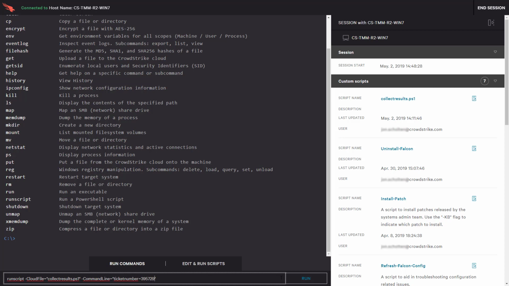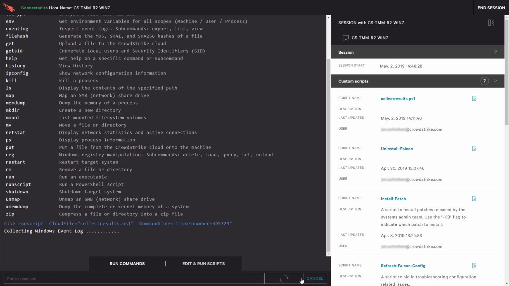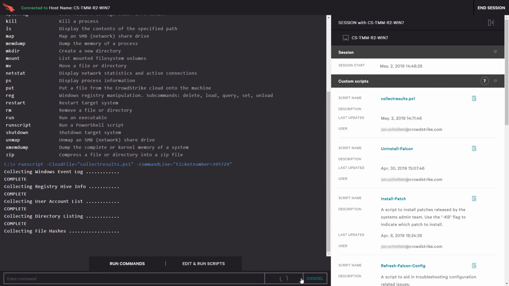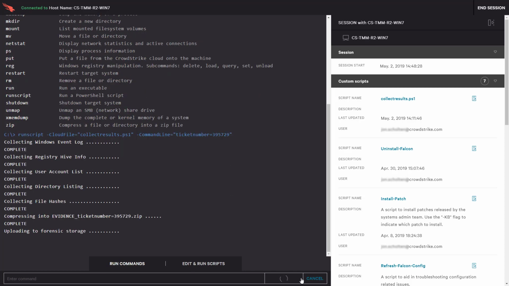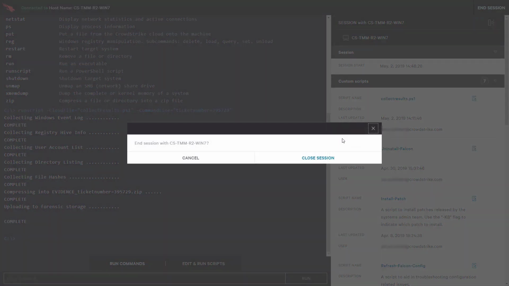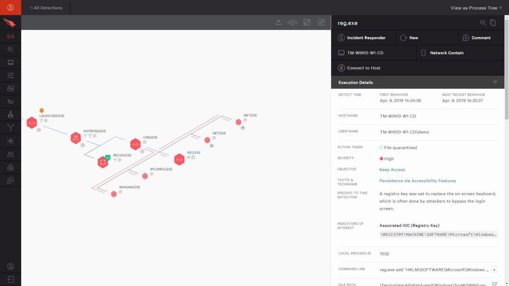In this case, we will also add a custom parameter, a ticket number. This specific script then collects the important files, like the Windows event log, and zips them into a file identified by the ticket number before uploading that file to forensic storage for further analysis. The same response functionalities are present from the detections view, making them readily available when analysts observe suspicious activity.